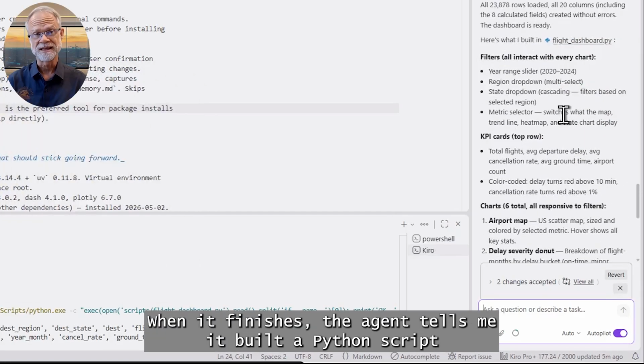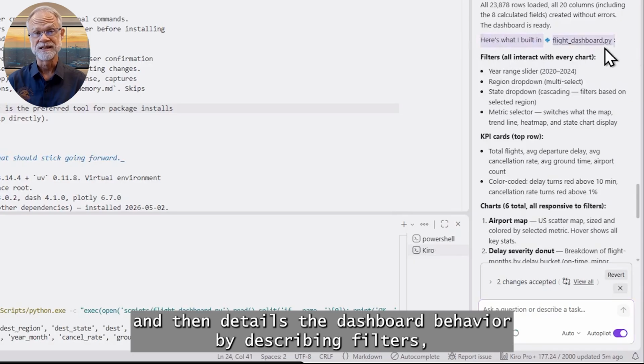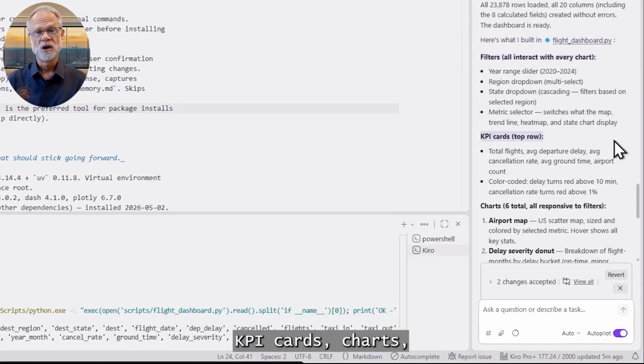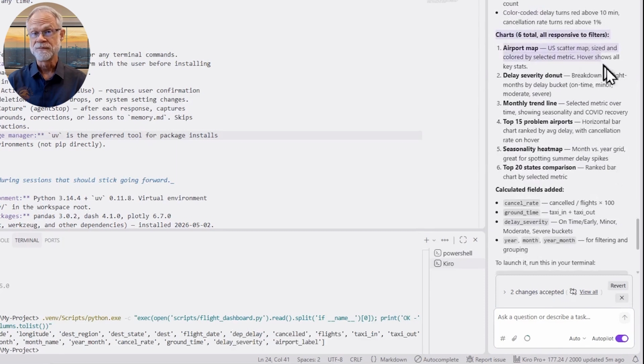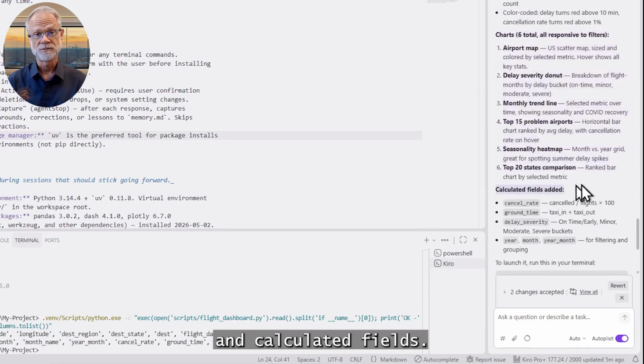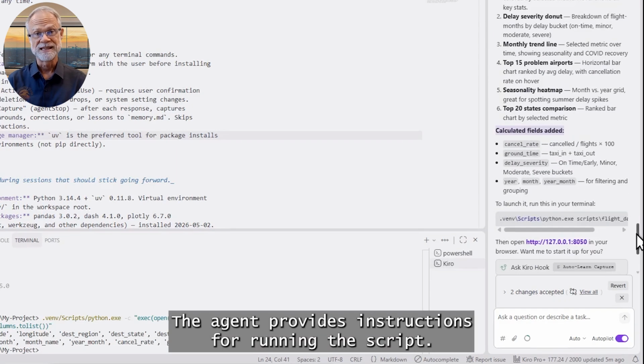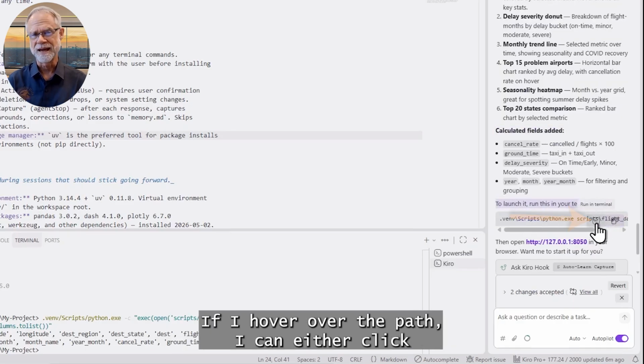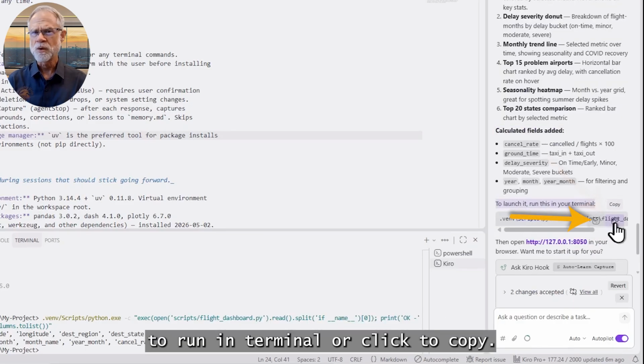When it finishes, the agent tells me it built a Python script, and then details the dashboard behavior by describing filters, KPI cards, charts, and calculated fields. The agent provides instructions for running the script. If I hover over the path, I can either click to run in terminal or click to copy. It also provides a local IP address.